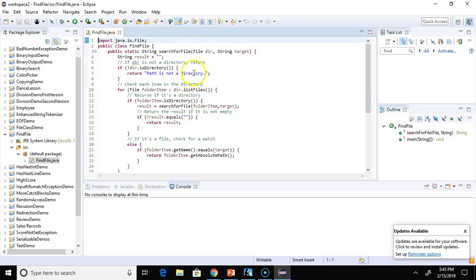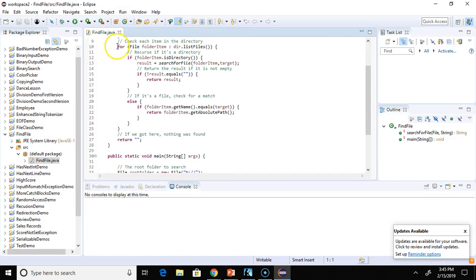So here is my actual program. In here I have a string result, and I have it set to just an empty string. Then we have our dir.isDirectory, of course dir is our File object right here. Return path is not a directory. Then we have our recursive part right here. So in here, we say for File folderItem : dir.listFiles, it's going to recurse if it is a directory. So this is the recursive call. It says if folderItem is a directory, result equals searchForFile(folderItem, target). All right, so right in here, this is the recursion. That's the recursion right there.